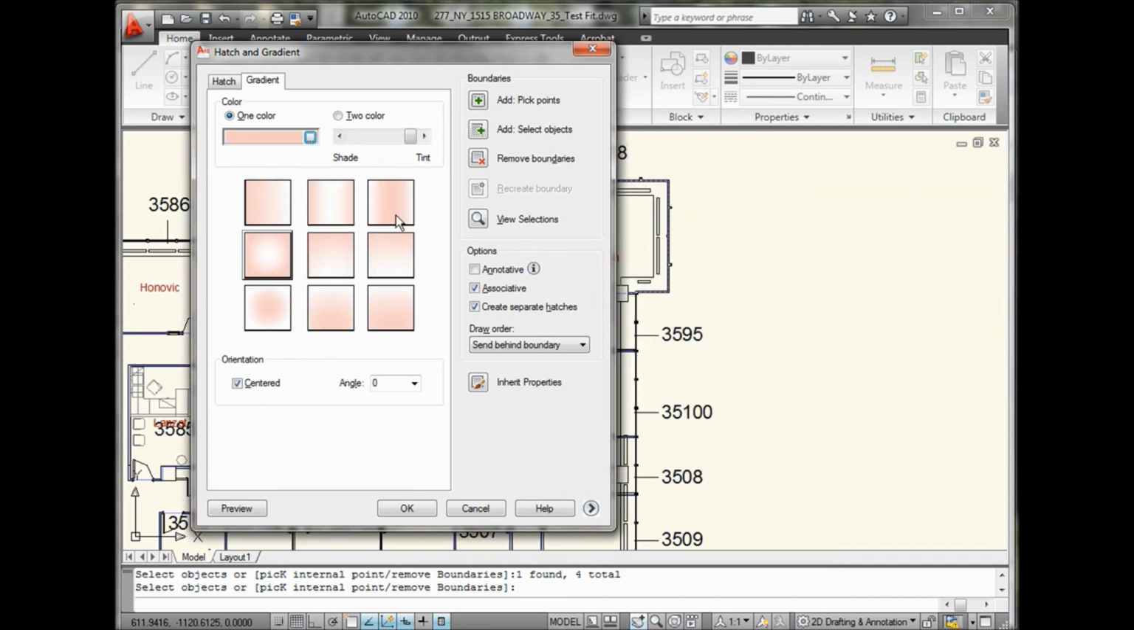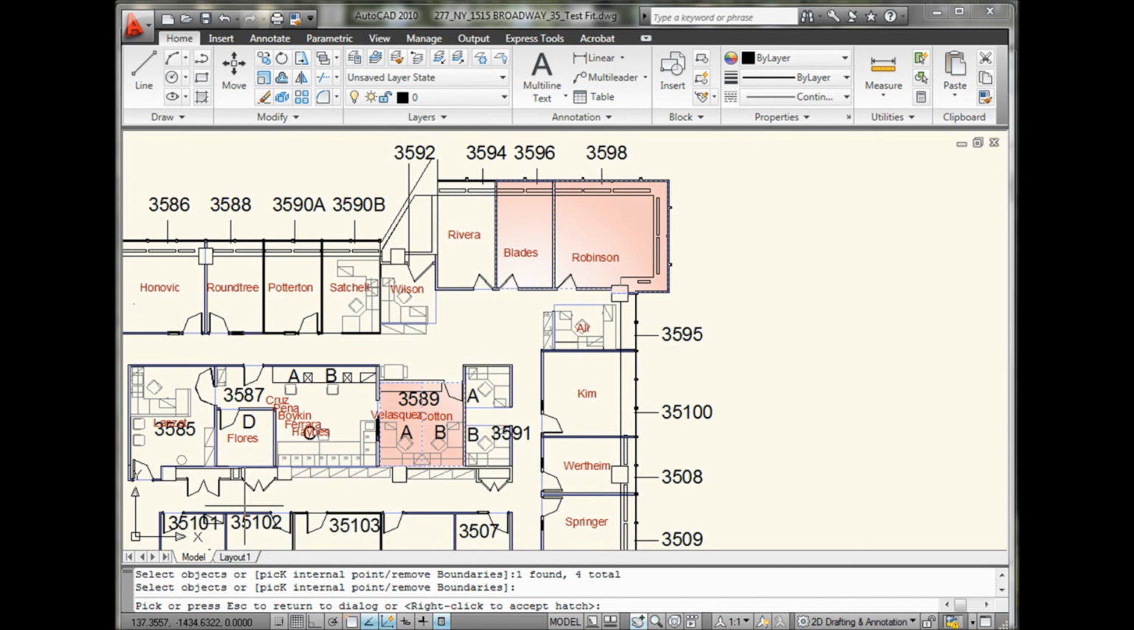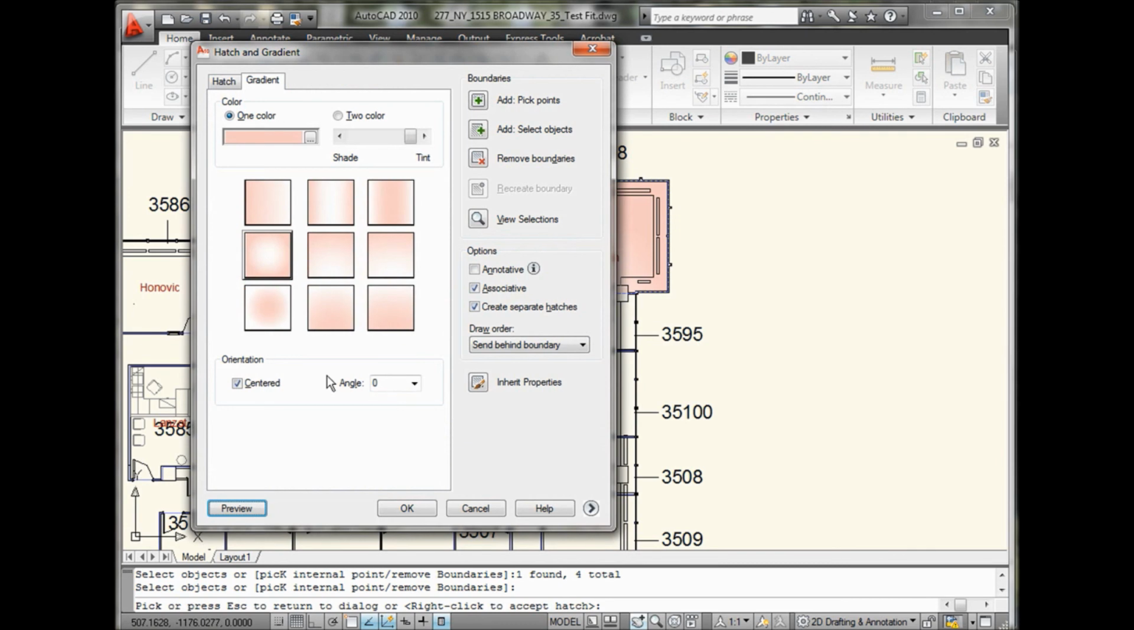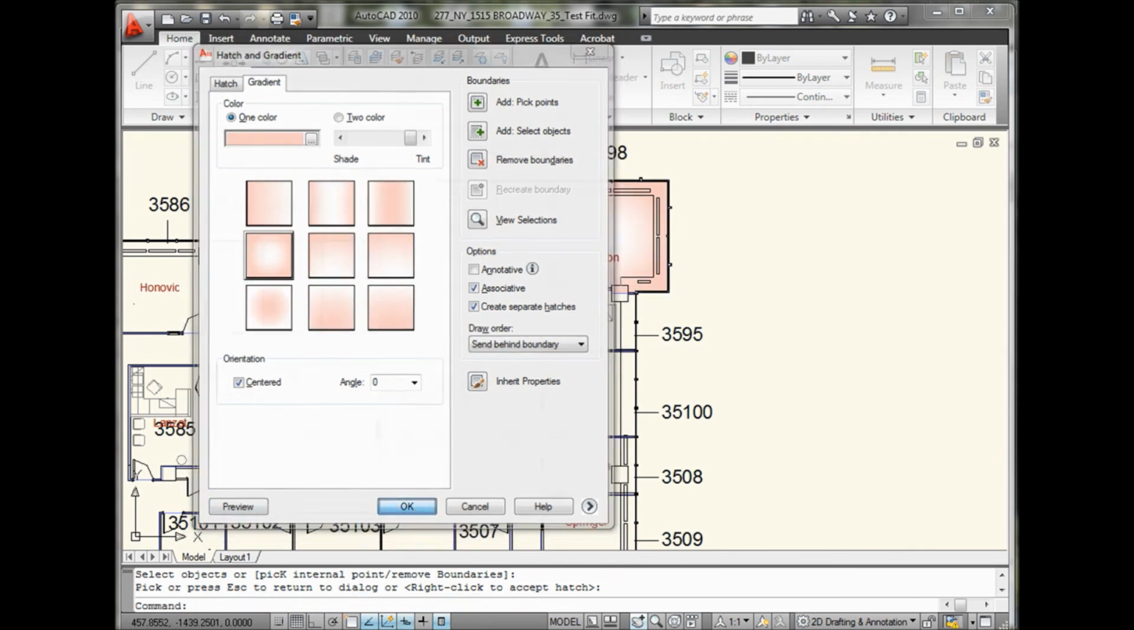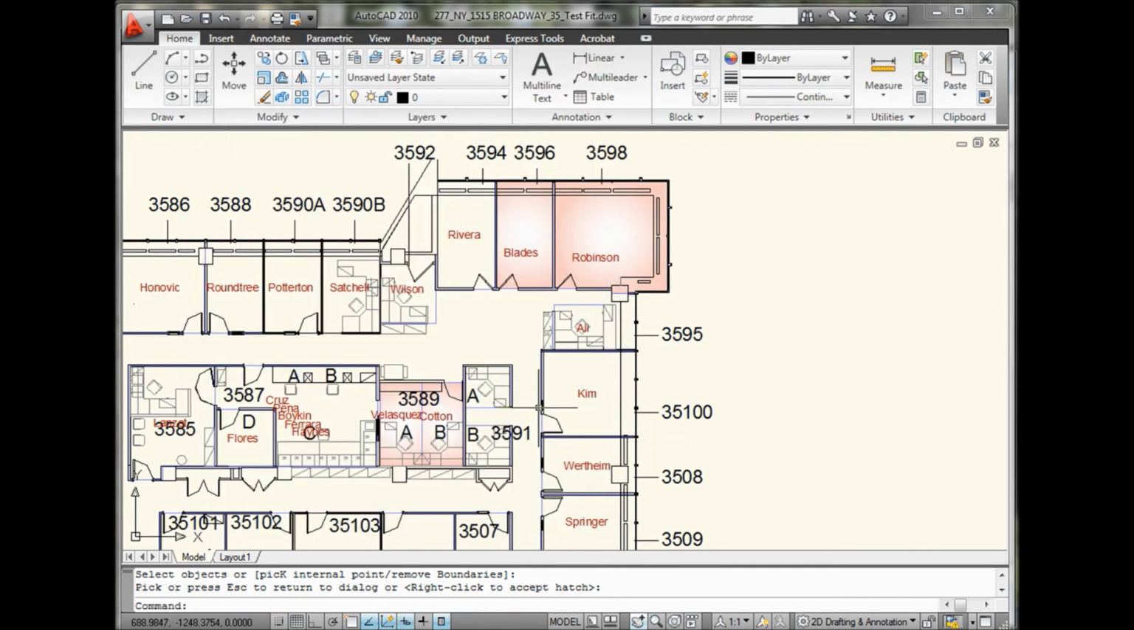And then I'll pick a pattern. There are different shading gradients you can use. I like the one with solid on the outside and tapers in the inside. That way you can see the text a little bit better. I'll hit preview down here at the bottom, and that'll show me what it's going to look like. And that looks just fine. Go ahead and hit escape, which brings the dialog back up, and I'll click OK, and then it colors the plan.